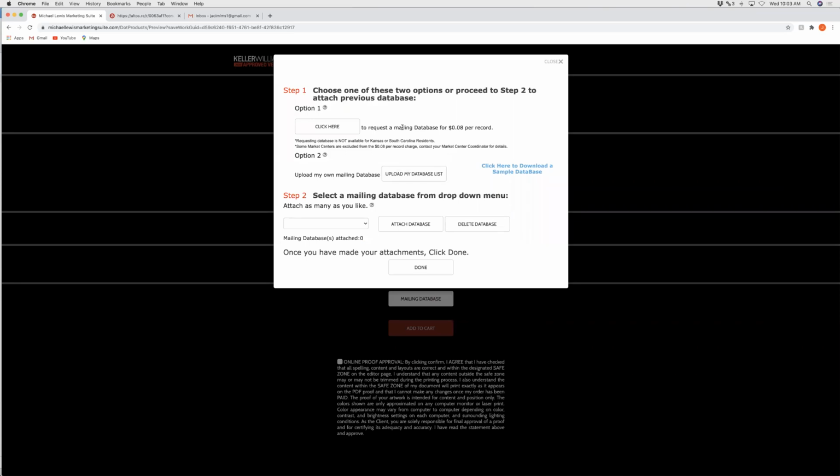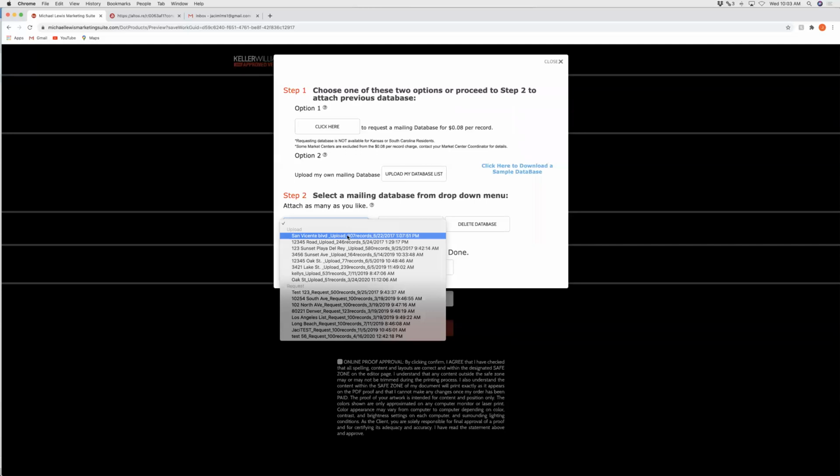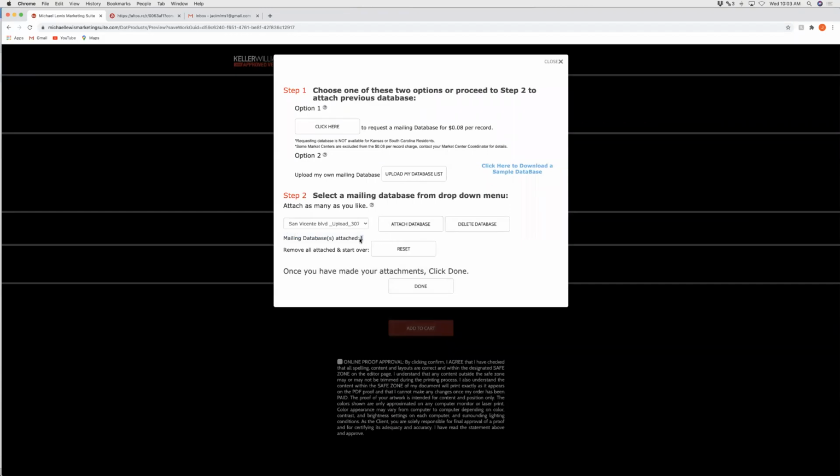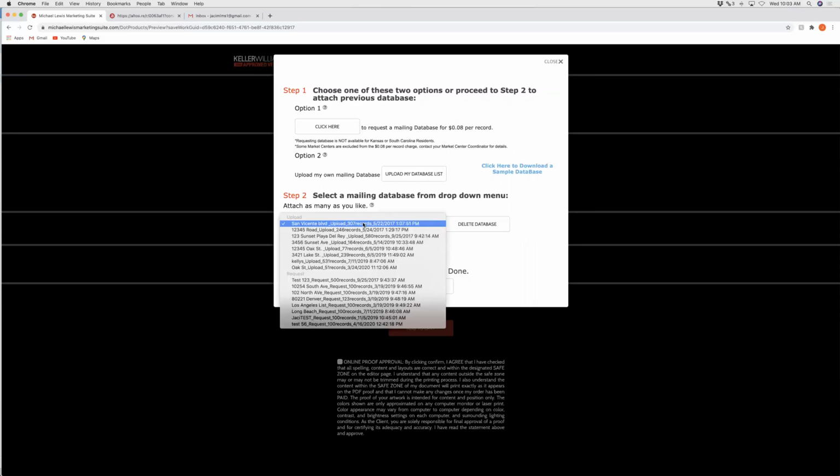Okay, so once you've either uploaded your database or requested a database, the system is going to require you to name that list. So maybe a nickname for that list or the address that you're using that list for. Go down to step two, click on that drop down and just click on that list name. Whatever you named it as, click on it and press attach. So I can see I have one attached here. So then moving forward, if you ever want to use that list again, it's always going to be in this drop down for you to use at a later time. Okay, so it will be here if you ever need it.